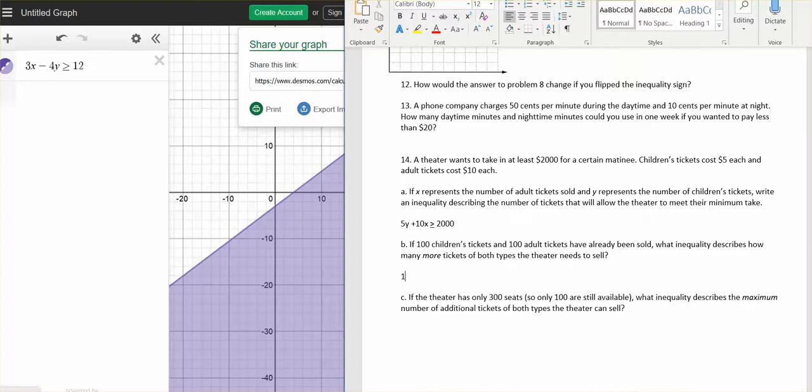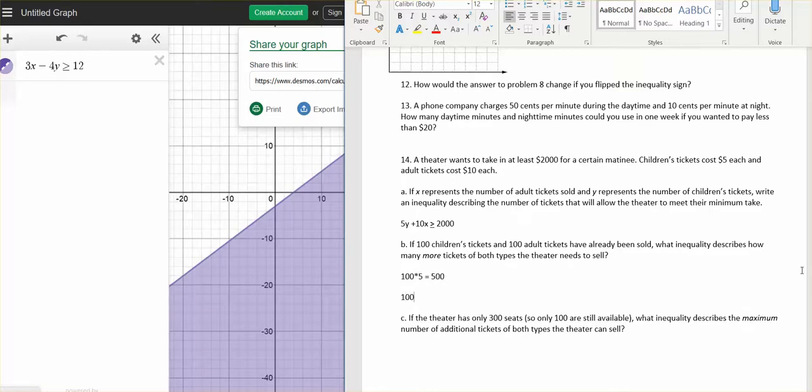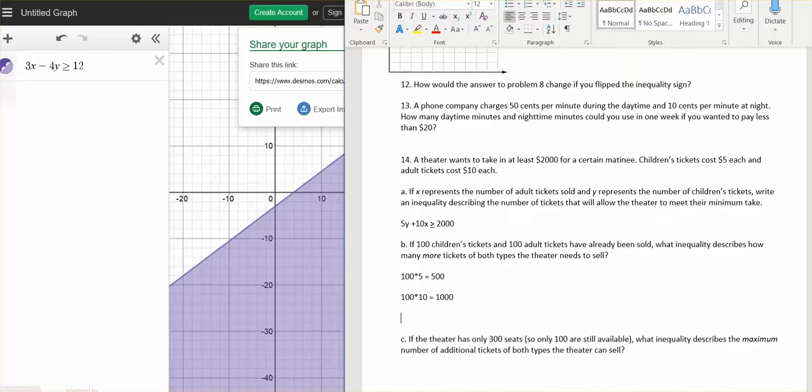But I think I'll just go ahead and figure out if I have 100 children's tickets, that's $500. And if I sold 100 adult tickets, that's $10 each, that's $1,000. So I've already sold 1,500. So that means that my new inequality, they only need to sell 500 more. Because they've sold 1,500, 2,000 minus 1,500 would only be 500. Make that be greater than or equal to. And then that would be a new inequality. It doesn't say to solve it or anything.